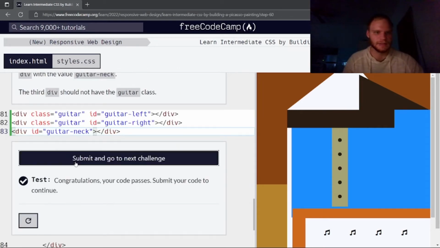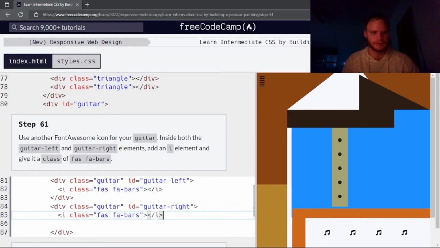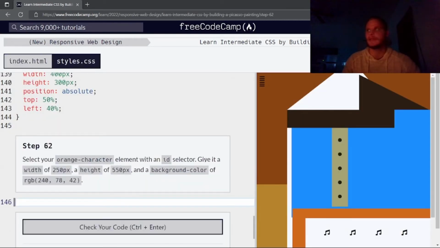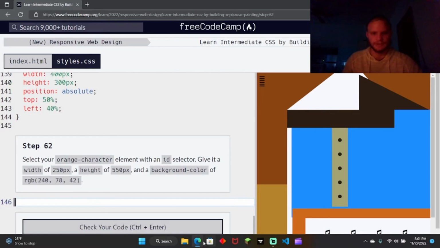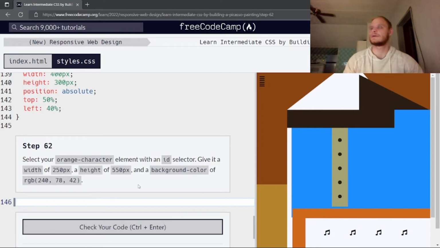Okay, check that. Nice. All right, use another Font Awesome icon for your guitar. Inside both the guitar left and guitar right elements, add an I element and give it a class of phosphor bars. All right, so we need I elements with a class of phosphor bars. All right, and end that one, and then copy that down. I think that should be good. Yep, sure is. Oh, this totally went redshift on me. I'm gonna fix that. Okay. Also, it's getting dark out.